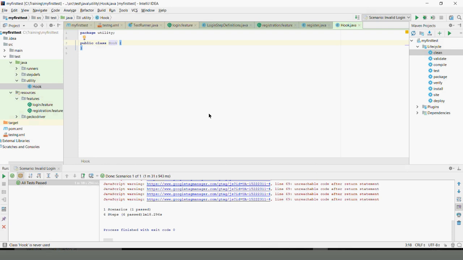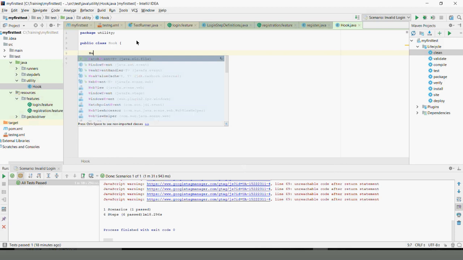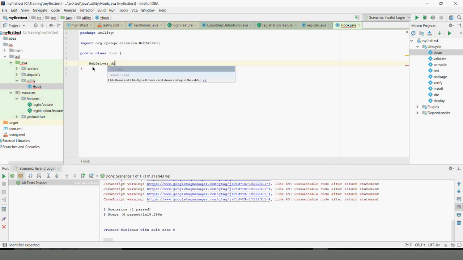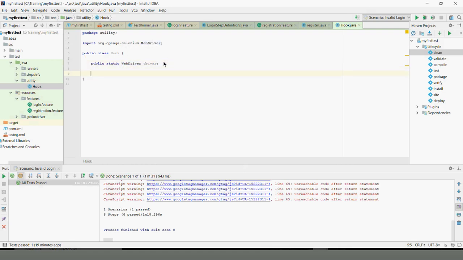So in this hook now, I want to declare my WebDriver, so I can use that one. Driver is equal to, no, first thing just declare it first, but I want to say it is public so that other classes can see it, and it is static, so that means the data can persist across all the classes that are going to be calling it. And that is me declaring that driver.